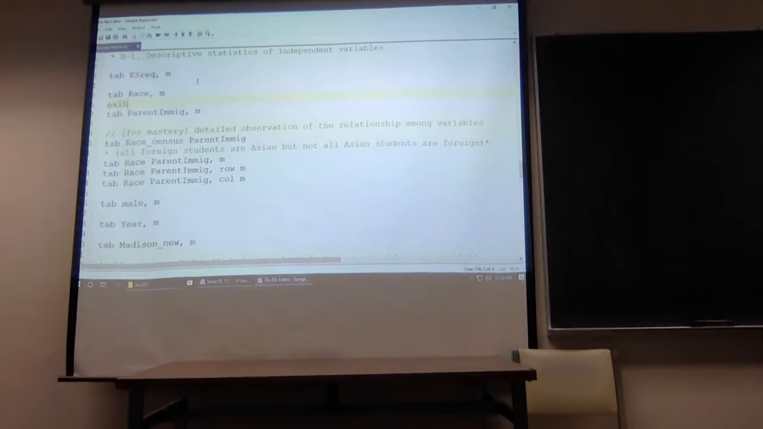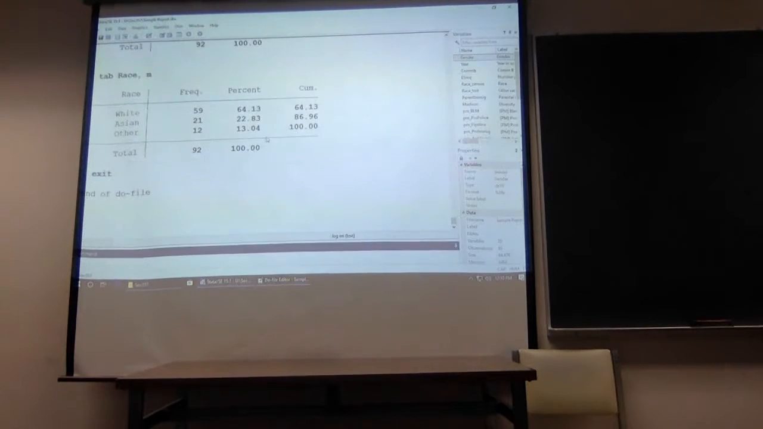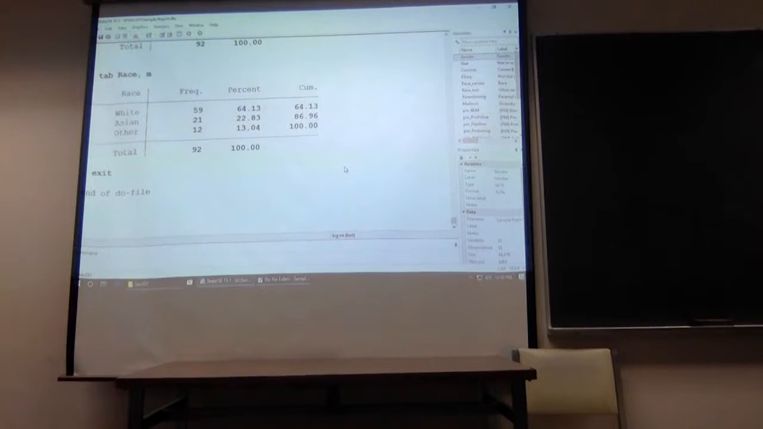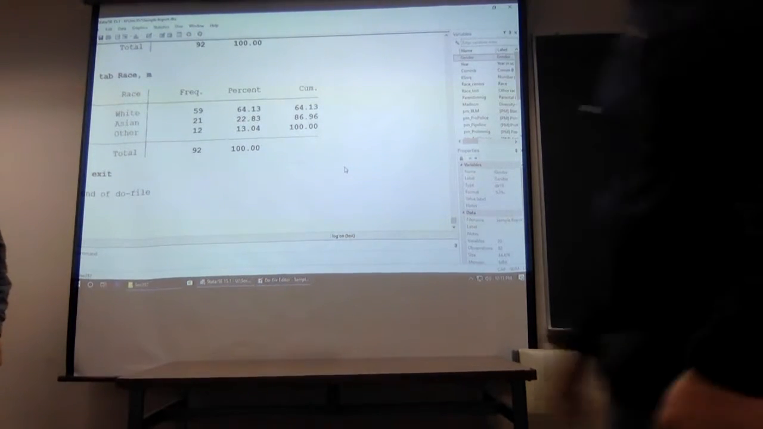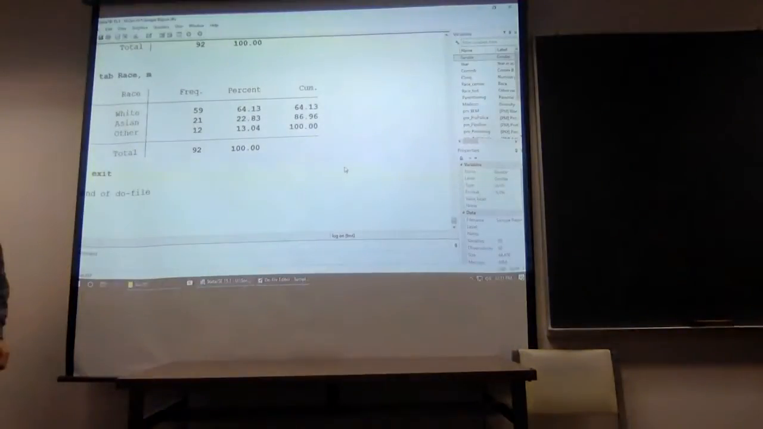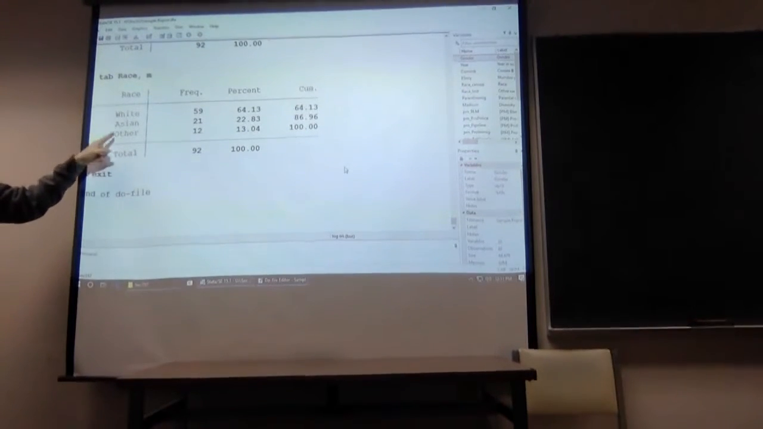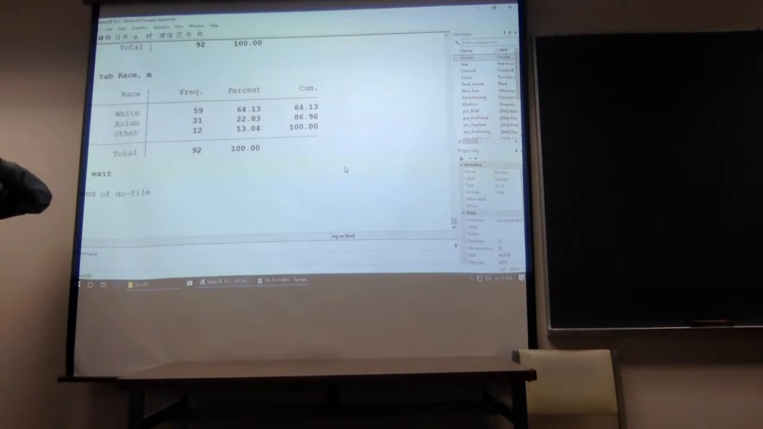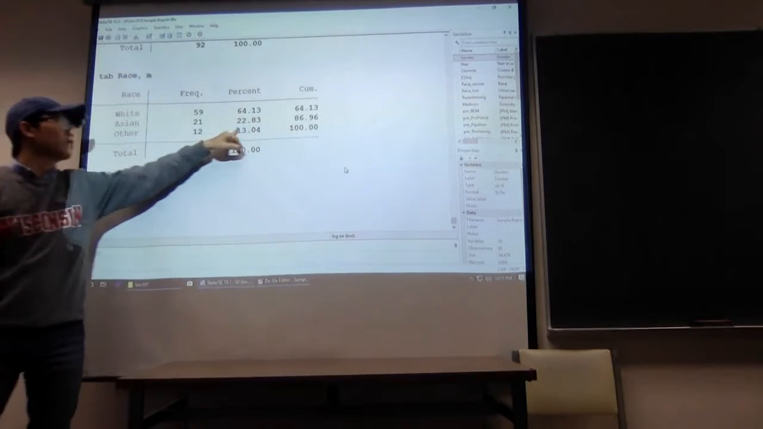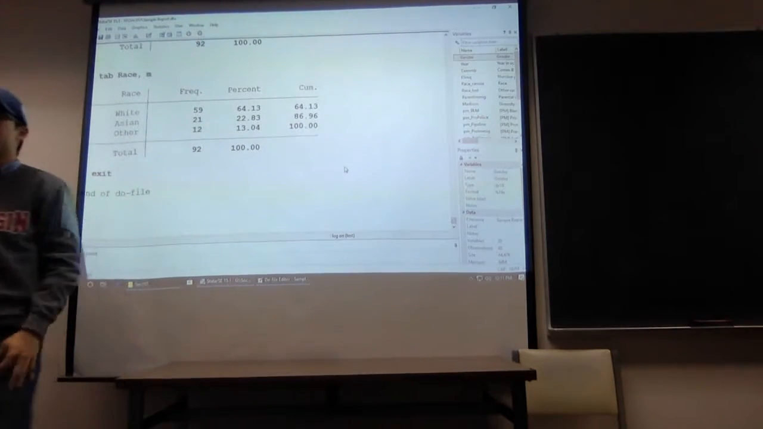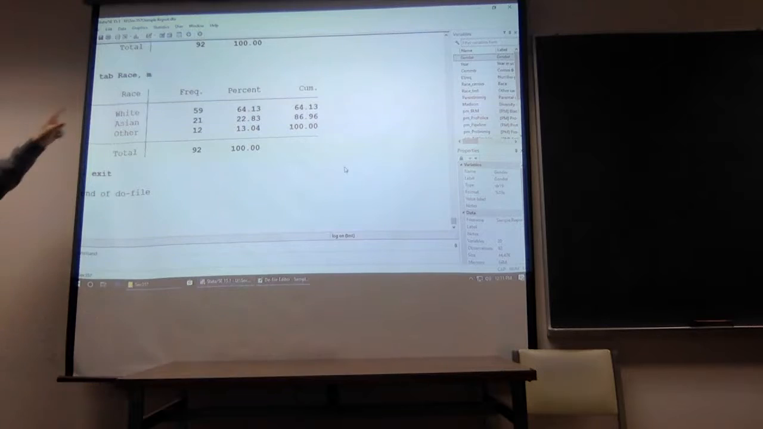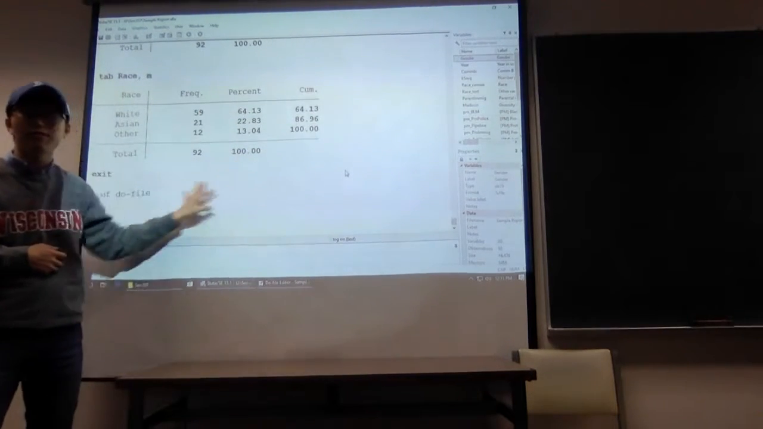And then let's move on to race. And this is the frequency table of the race variable. 64% of respondents answered white, and Asian is like 22%, other is 13%. Okay. So the tab command shows you the frequency table.